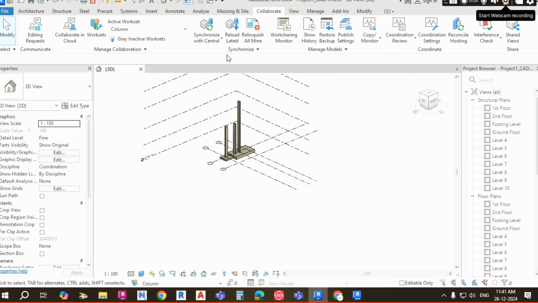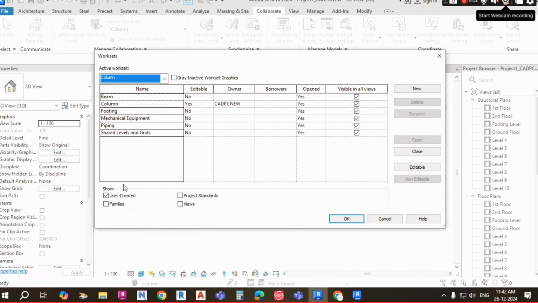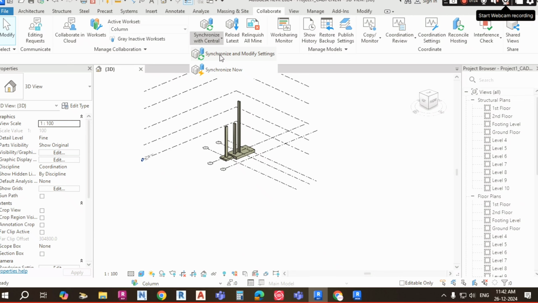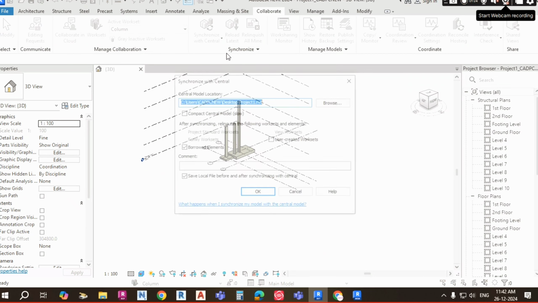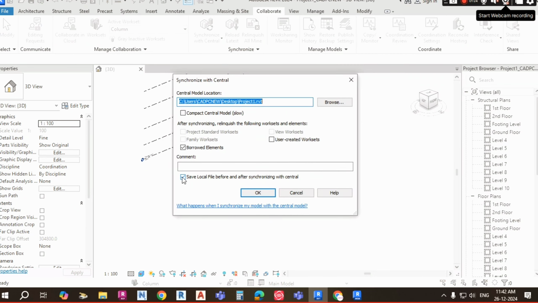Okay, so there are three options to identify whether your file has been converted to central or not. One is, if you click the Collaborate menu and select Worksets, here in the Worksets dialog everything should come perfectly, and here under Central and Synchronizing and Modify Settings, you have to check whether a tick mark is coming or not. This Save Local before and after synchronizing with Central tick mark has to come. If it is coming, your file is in central model.